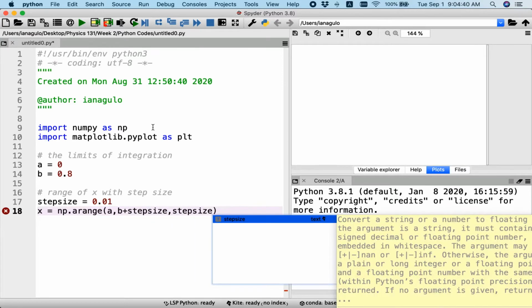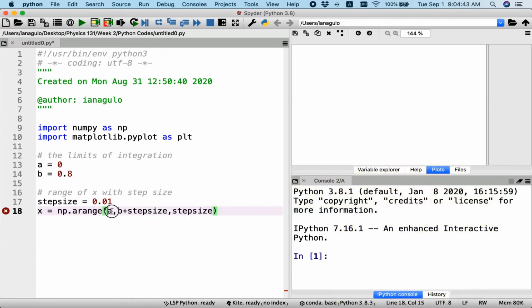If you recall, this is similar to MATLAB, defining x equals a to b with a step size of 0.01. But here you use the function or command arange. This is the minimum value, this is the maximum value, but it's not included, which is why I have to add this step size. Then this also defines the step size from a to b.